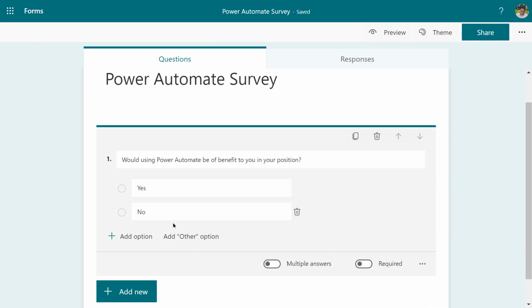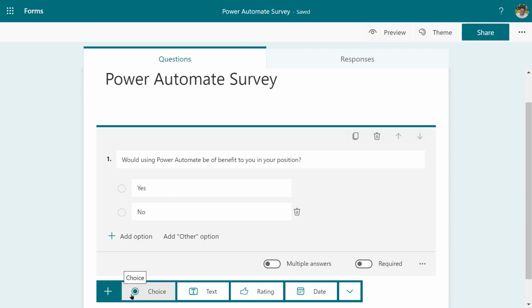We're cool with our question and our two answer choices, which, by the way, if you needed to delete something, you could. You can delete an answer choice. You can also delete your question. We're going to go down and click on Add New so we can add our second question.